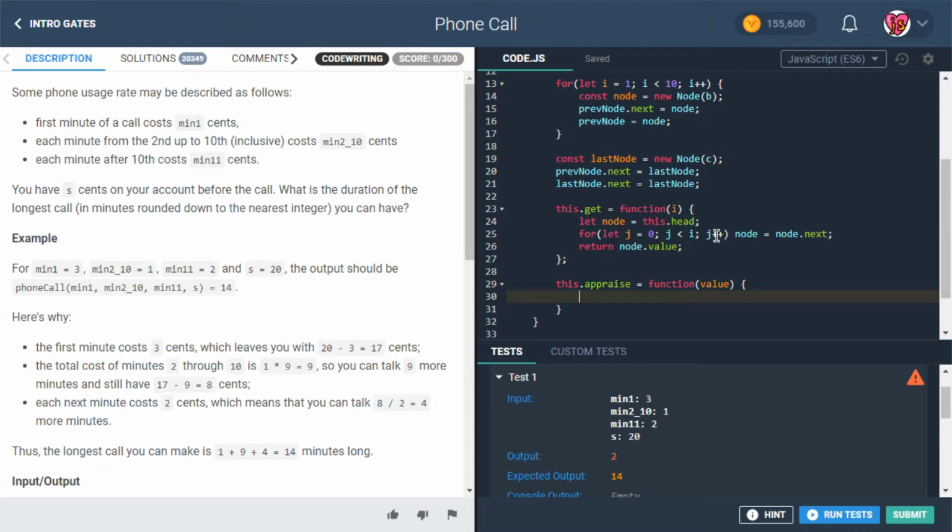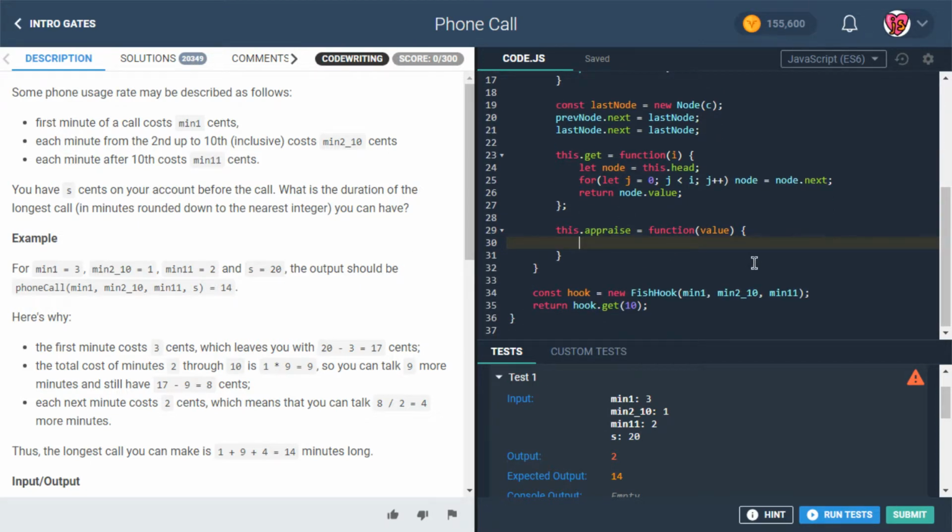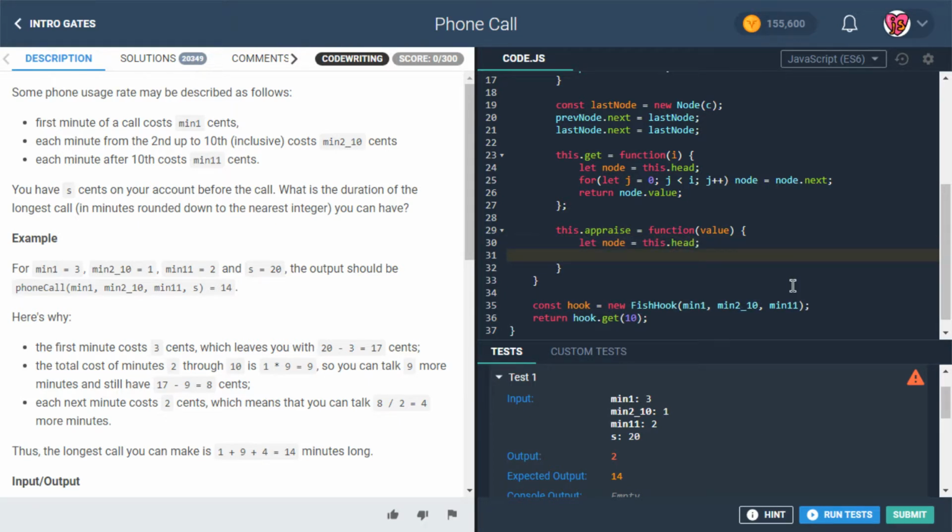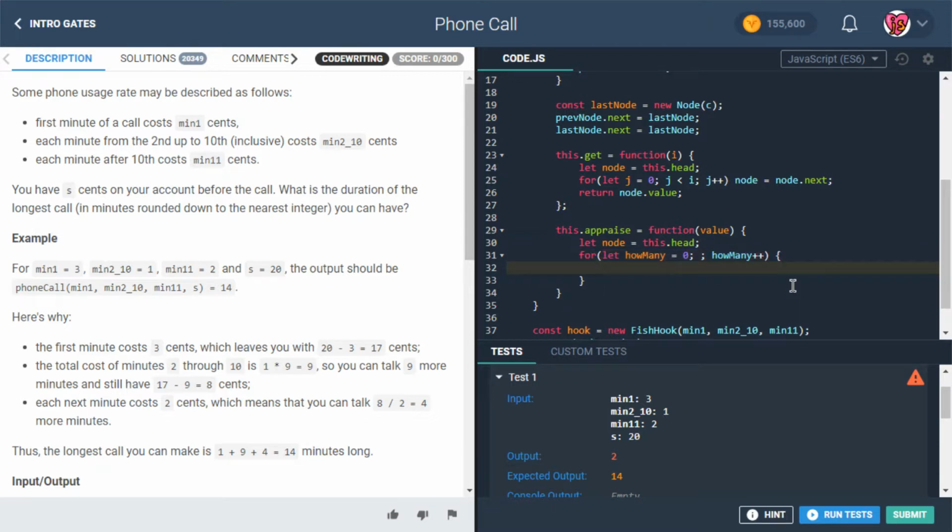So, okay, basically we want to do something kind of similar to the dot get. It's not exactly similar. We're going to start with this dot head. So we're going to have a node that we're sort of following through here. And basically we'll do a for loop and we'll say let how many be assigned the value of 0. This is basically how many minutes we're going to be able to chat for. We're going to not have anything in the middle for now, and we'll just do a how many plus plus.